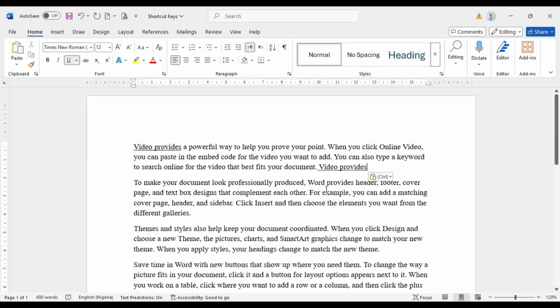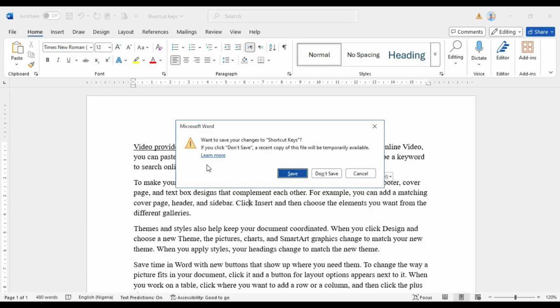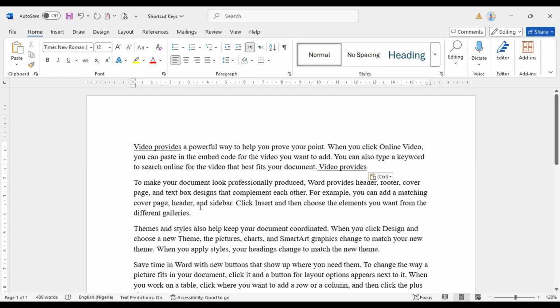Then we have Control W, which is close. After you finish using your document, you want to close the current document you are in. You just click Control W, which is close. You see it asks if you want to save your changes. If you click Don't Save, the file will be temporarily unavailable. If you save it, it will automatically close the document for you. So let's just cancel like this.